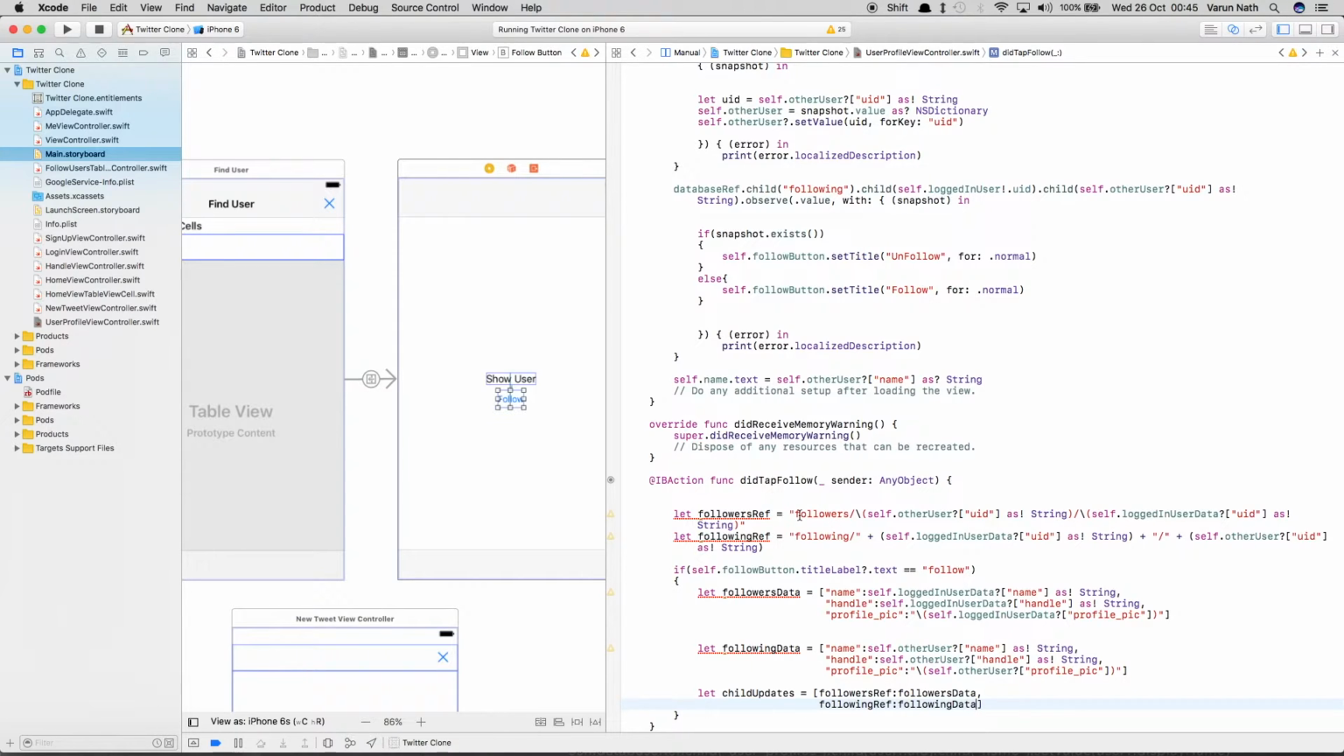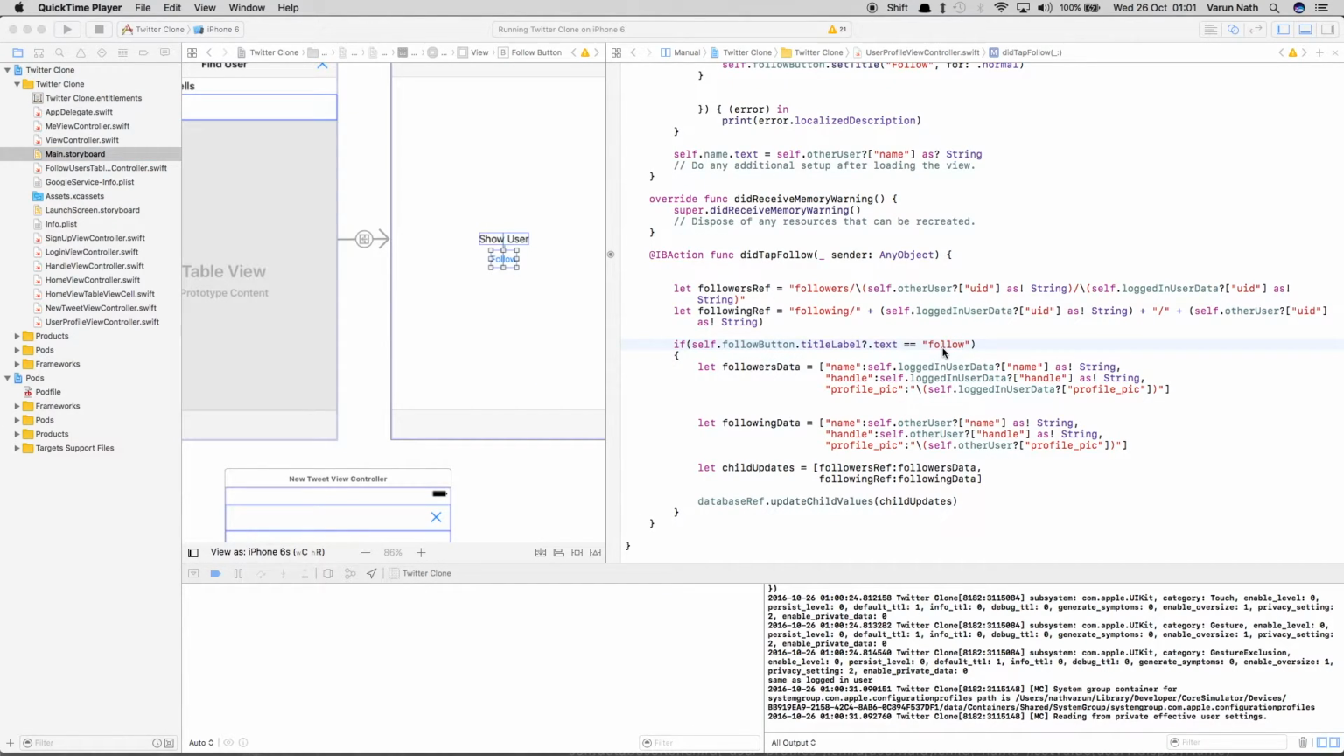Followers ref updates inside the followers node, following data updates inside the following node. Then we'll say database ref dot update child values, and we'll pass in the child updates. Here we should change follow to a capital F so that it matches exactly with this.